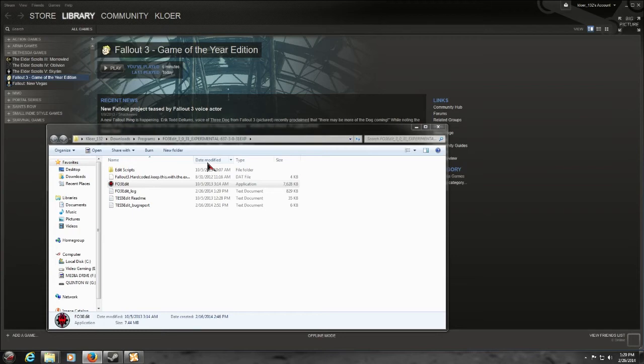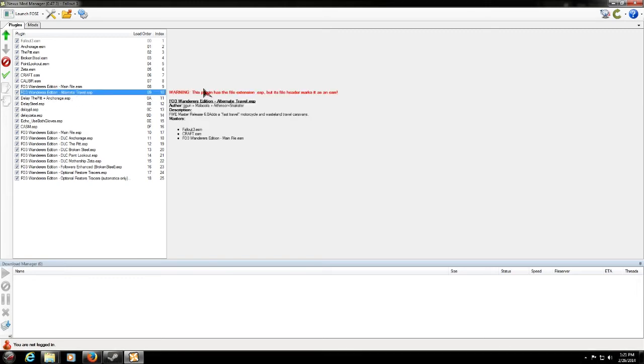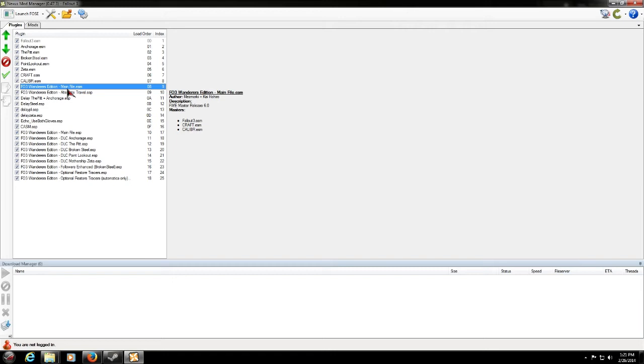Because as you saw, I already have it installed. So now Nexus Mod Manager has moved up the alternate travel to right here, and it says right here, warning, this plugin file has an extension of ESP, but its file header marks it as an ESM. We want this up here, but right below the main file ESM.